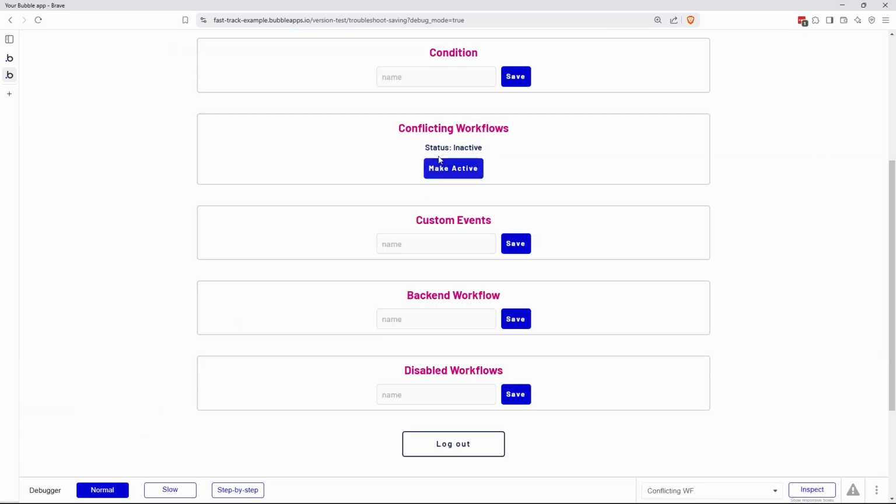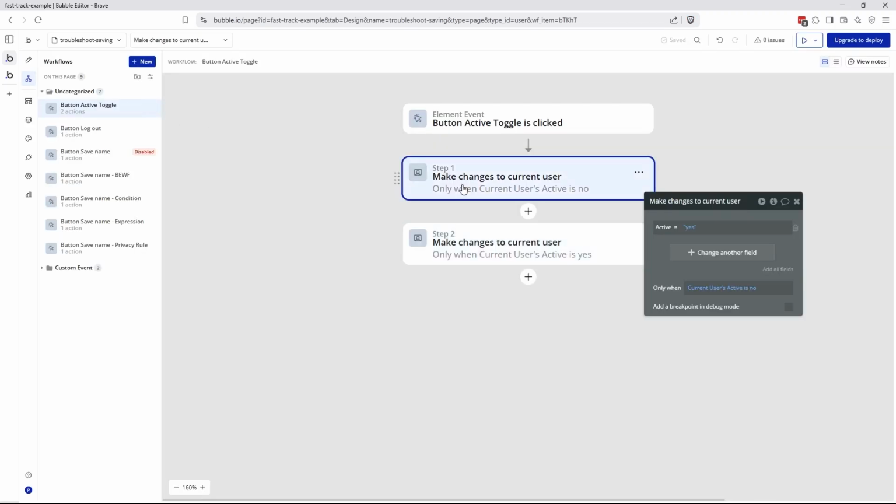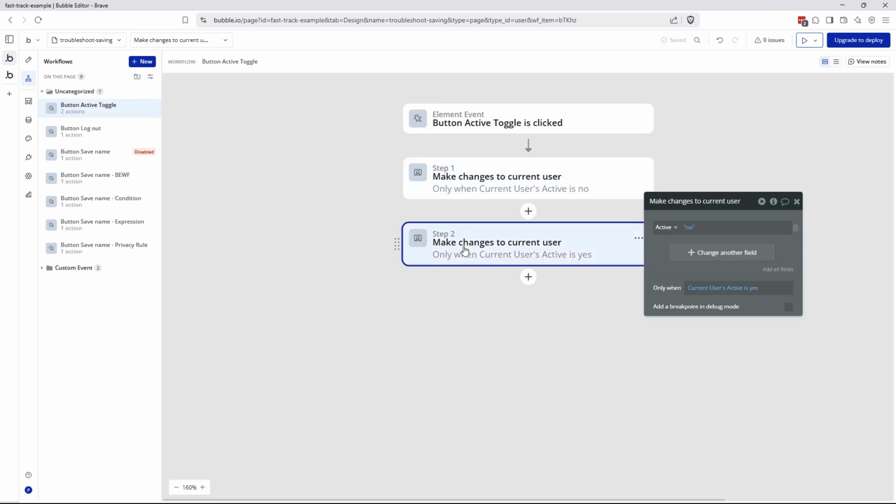Now when I'm clicking the button in real time, the changes happen so quickly that we don't actually see anything going on. But really what's happening is that it is making this first change and immediately changing it back because the second action's condition is now true by the time it gets to it.